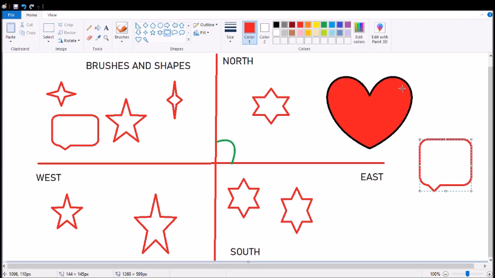For giving it a more creative look, we can take the help of brushes here. As you click on the brushes section, you can see brushes of different styles. Like if I select this style and I select pink color, when I do it in the heart, you can see a different style coming up here.